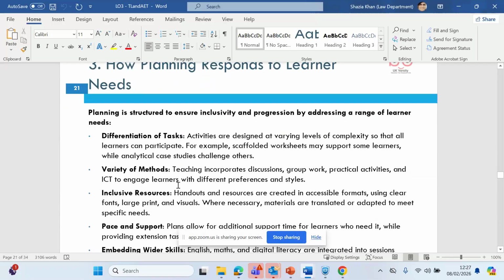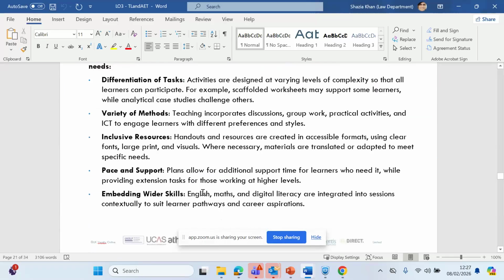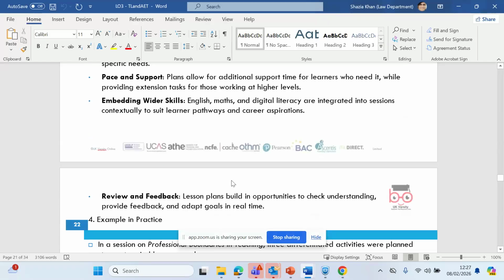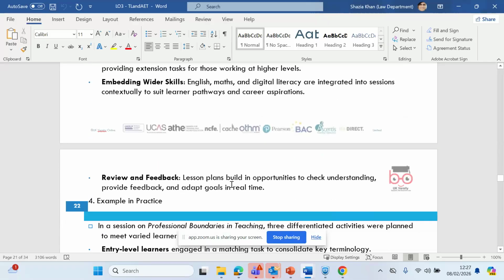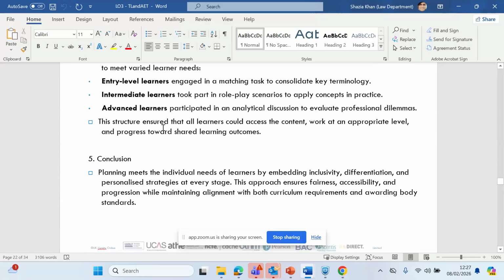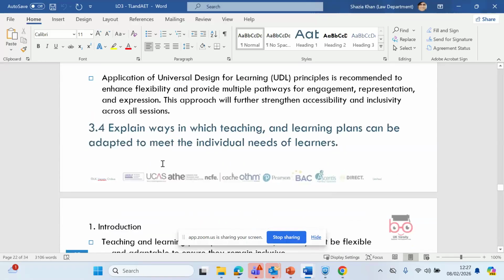How planning responds to learners' needs. Planning is structured to ensure inclusivity and progression by addressing a range of learners' needs. Differentiation of tasks: activities are designed to differentiate for the learners' needs. Variety of methods, so ICT, practical activities, inclusive resources like handbooks. Allow for plans for additional support, and embed any wider skills, maybe English or maths, and review the feedback. Example in practice is just there for you to have a look at.